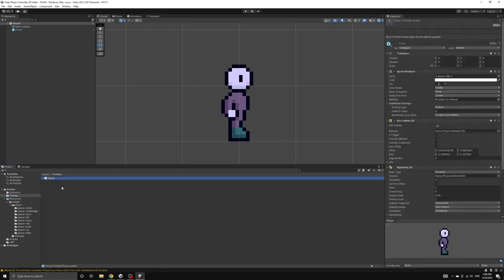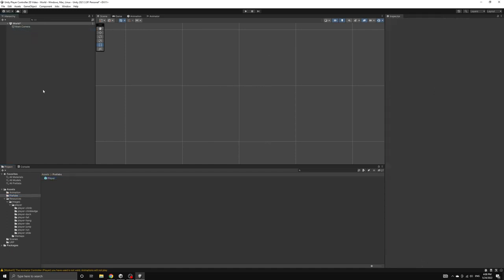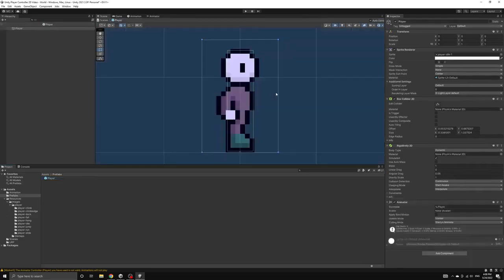Now we can delete the object from our scene and we can begin editing the prefab directly. To do this, we can select the prefab that we just created and then click on the Open button that is at the top right of the inspector view. This will bring us into a special scene that consists only of our prefab. If we edit the prefab here, then our changes can be applied to every instance of the prefab.